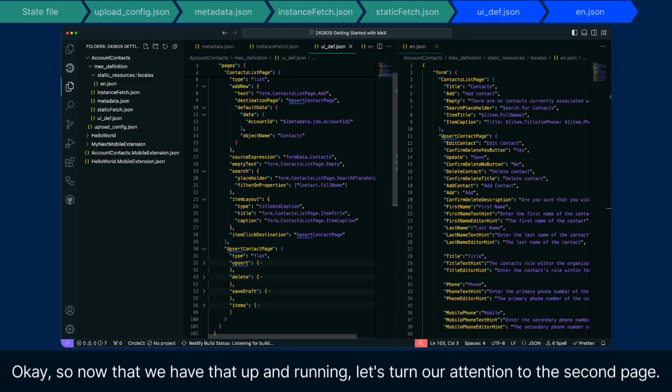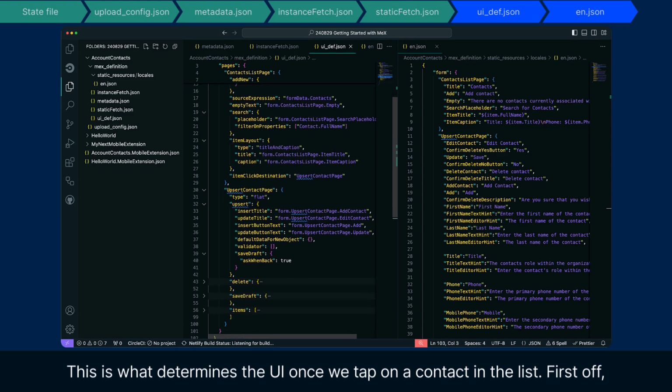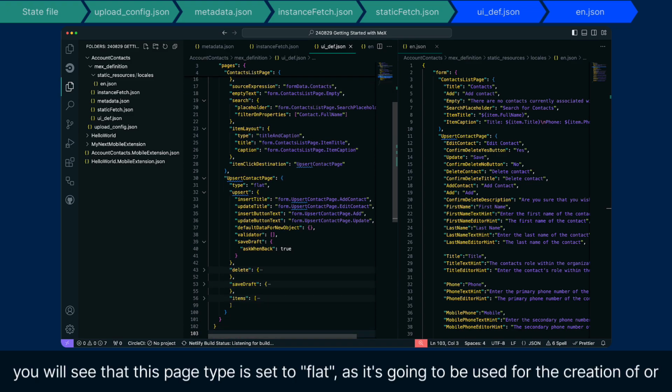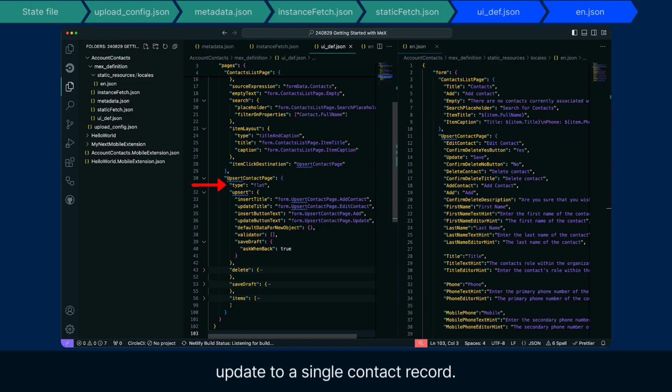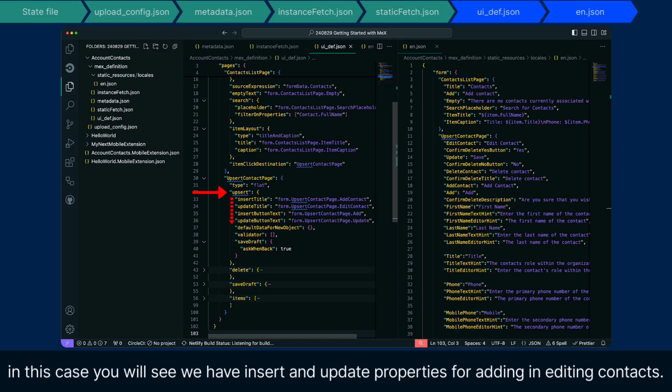Okay, so now that we have that up and running, let's turn our attention to the second page. This is what determines the UI once we tap on a contact in the list. First off, you will see that this page type is set to flat, as it's going to be used for the creation of or update to a single contact record. The upsert object really deals with the configuration of inserting or updating a contact. So in this case, you will see we have insert and update properties for adding and editing contacts.